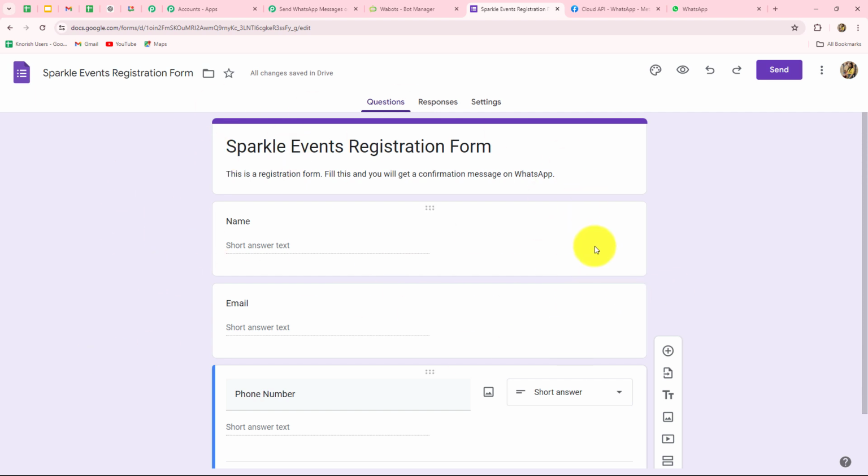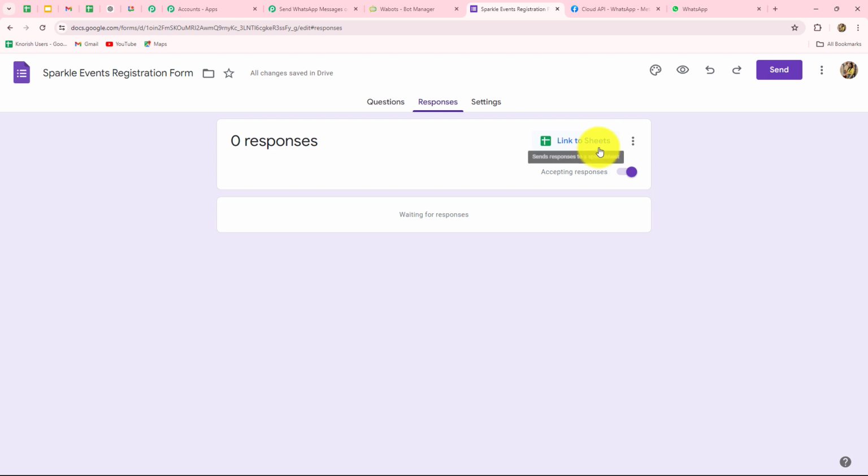Okay. First of all, we have to set up the connection between this form and Pabbly Connect. That we have to do with the help of Google Sheets. For that, we have to go towards the response section of the form. And here we will find an option of link to sheets. So the form responses can be directly linked to the Google Sheet. So we have to select this.